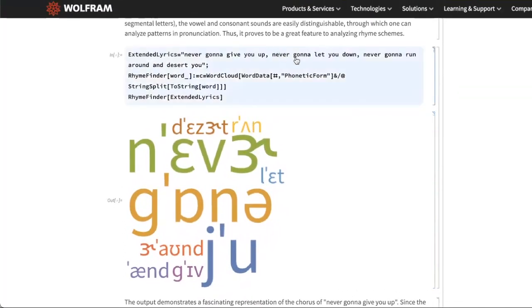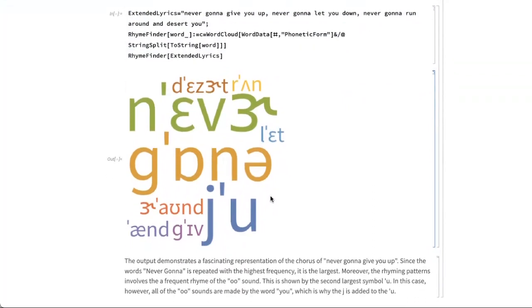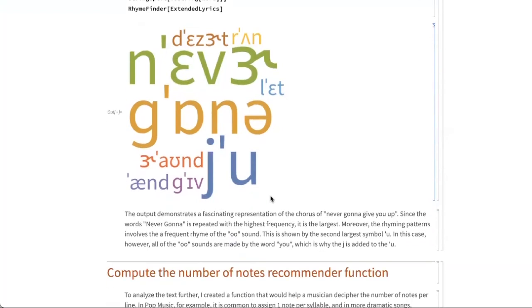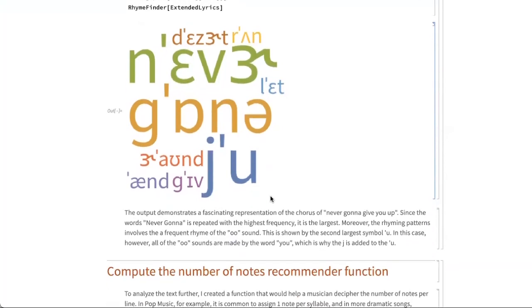like never gonna give you up, never gonna let you down. So you can see "never gonna" and "you" being the largest words here. But then after the accent, you can see the E, V, and the three, which are essentially the phonetic sounds of the words. So the U, the "ever" part, and the "una" part are possible rhymes in the song. And you can see in the song that yeah, they actually use rhyme schemes.